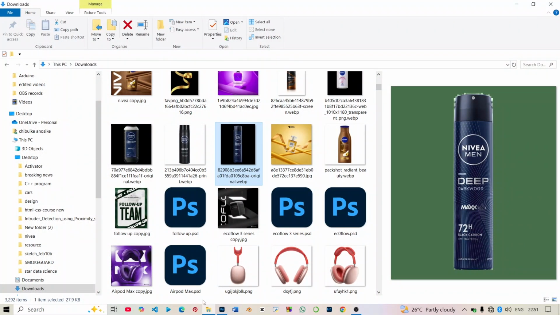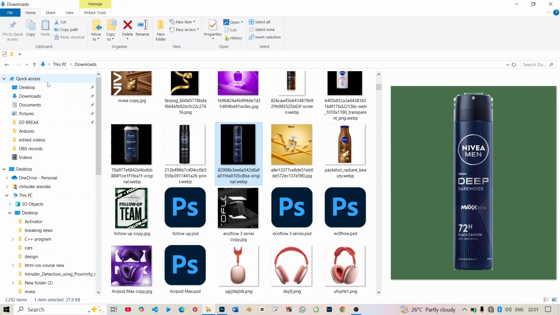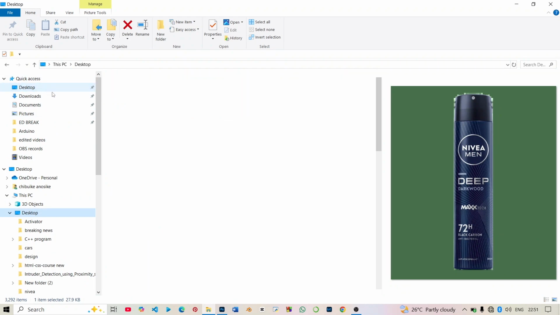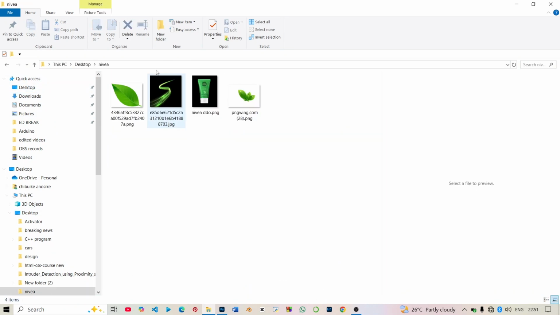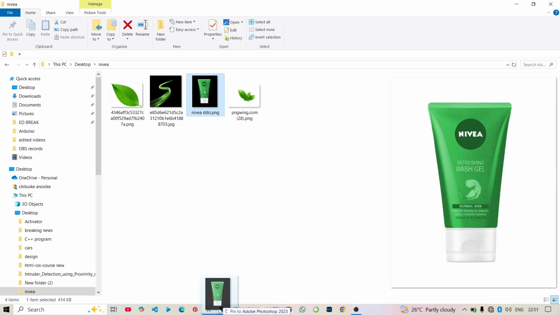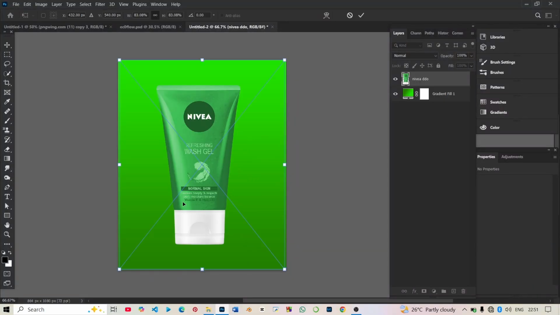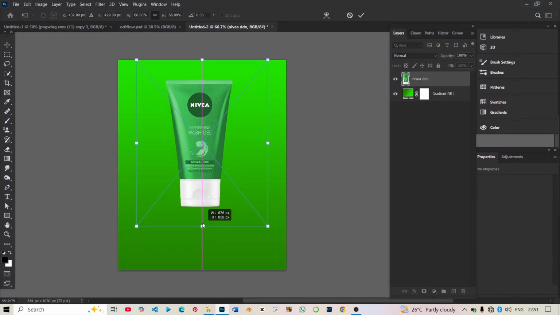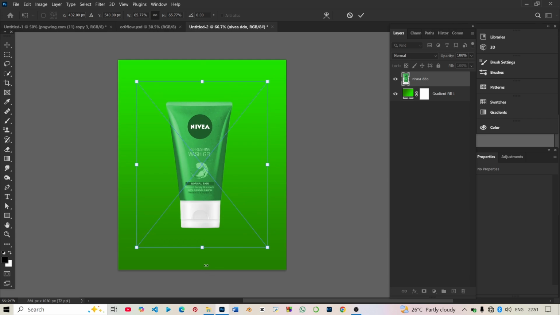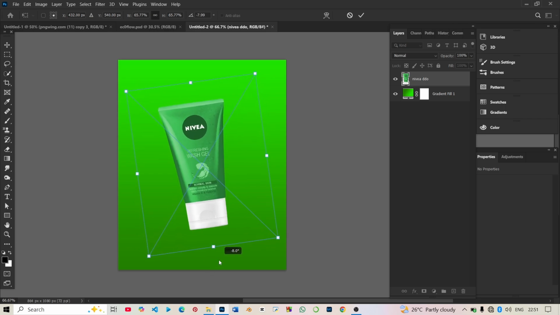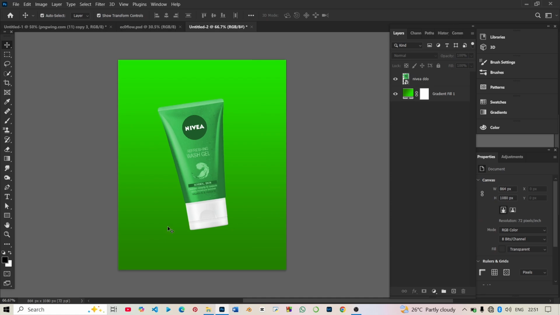Let me just go to my desktop. I have my resource here. I'm just going to import this into Photoshop and drop this here. Let me just rotate this a bit to the side. Good.